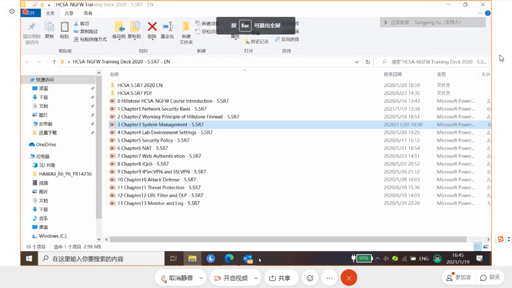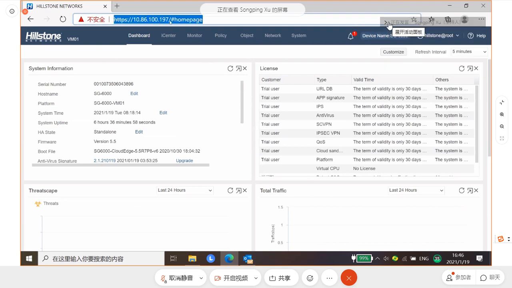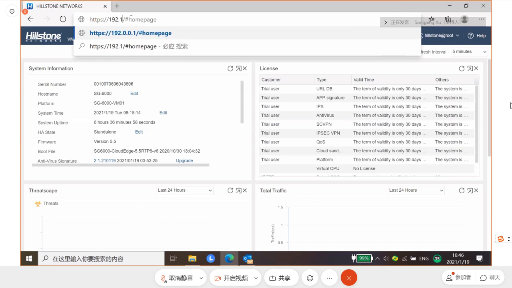This is where we can configure those functions, or where we will see those options through the web UI. So this is the dashboard, as I mentioned before, after you log in to the device. In this case, I'm using the virtual firewall, which is VM-based, the Cloud Edge. So the IP address will be different, but for the hardware-based device, the default IP address will be 192.168.1.1.